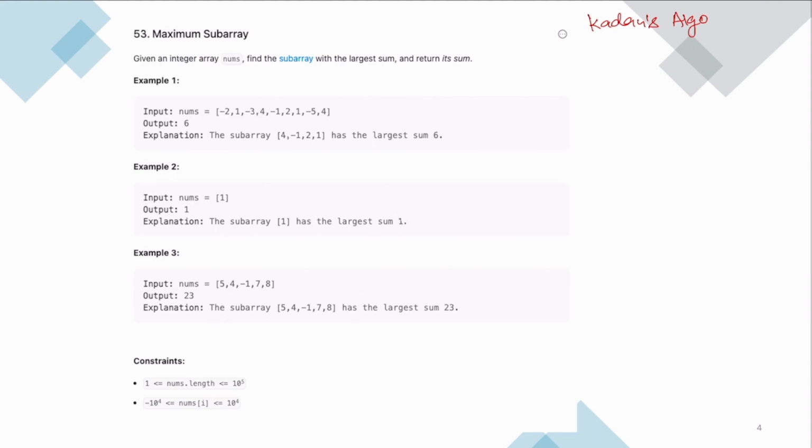In this algorithm, we keep track of two variables. One is the local sum, and another one is the global sum. Our global sum will contain the sum of the largest subarray, and the local sum will keep count of the elements while traversing the array. It will make more sense once we take the example.